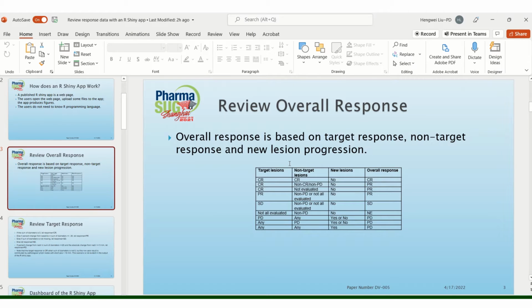Okay, so in this video, I'm going to talk about an R-Shiny app that can be used to review data in oncology studies. This is based on one of my papers presented in PharmaSUG China in 2021. Before we look at the app, let's do a quick review of the RECIST criteria 1.1.